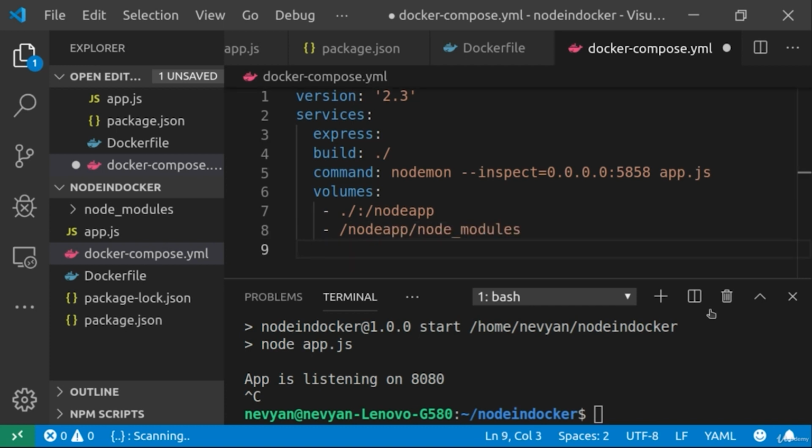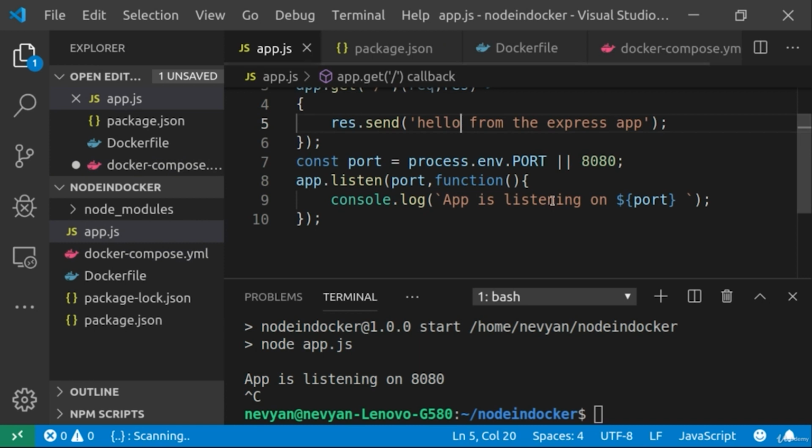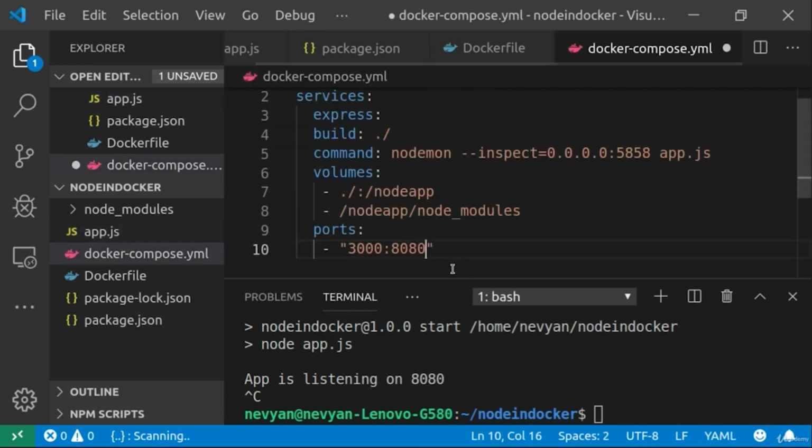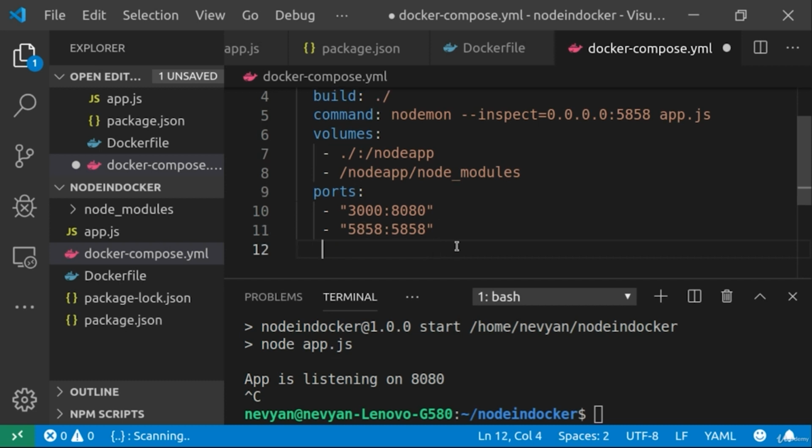Afterwards, we'll specify the ports we would like to open. So for our application, we'll open port 3000 from outside, and it will map port 8080 on which we were running our app.js. If you can remember, we were opening port 8080 and we were mapping it to be visible outside on port 3000. The next port is for debugging. It will be 5858. The same port will be opened from the container. That's pretty much it for the Docker Compose.